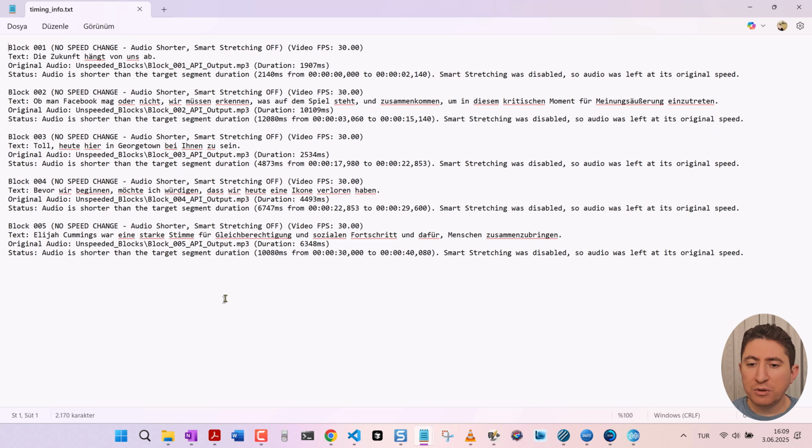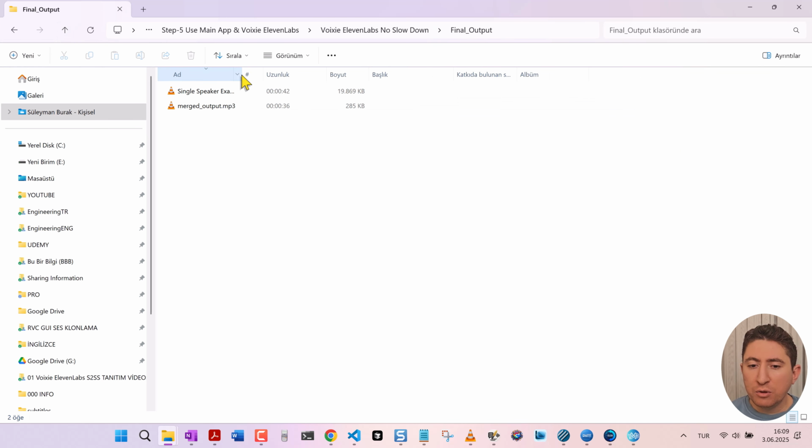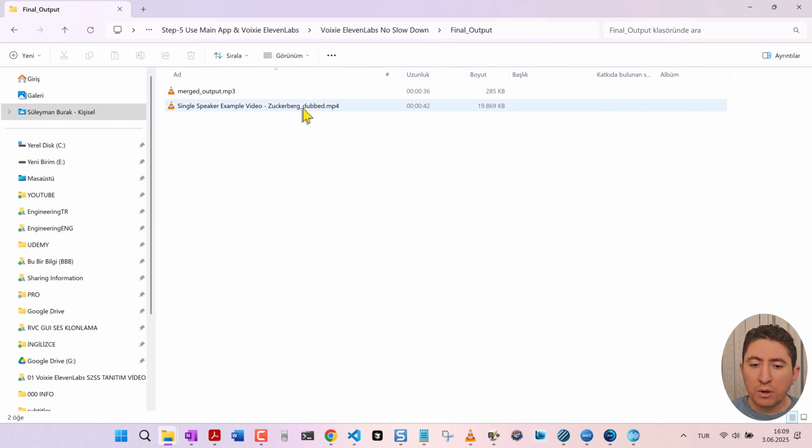Normally, when we disable smart stretching, it would speed up if there was a need for acceleration, but since our block lengths were brought to sufficient levels with OLSB, this wasn't necessary either. Now, if you'd like, let's watch our German video for this result. Here we expect a bit more gaps.